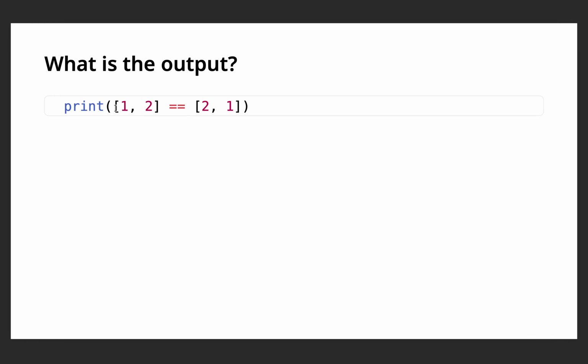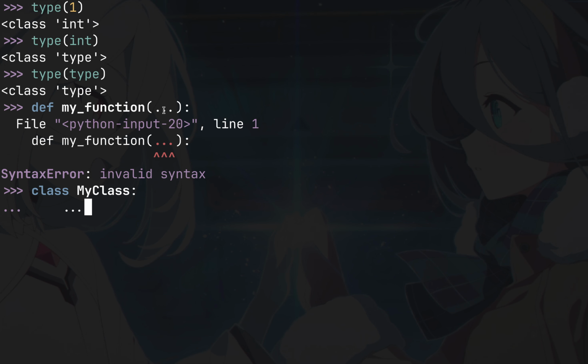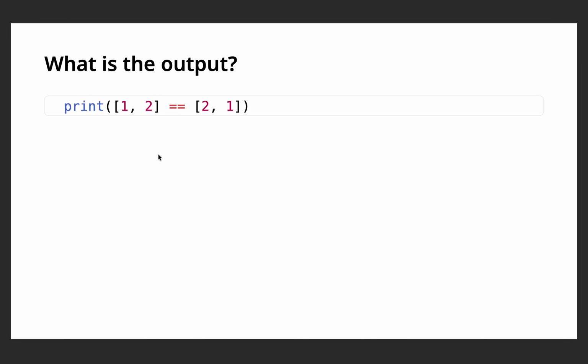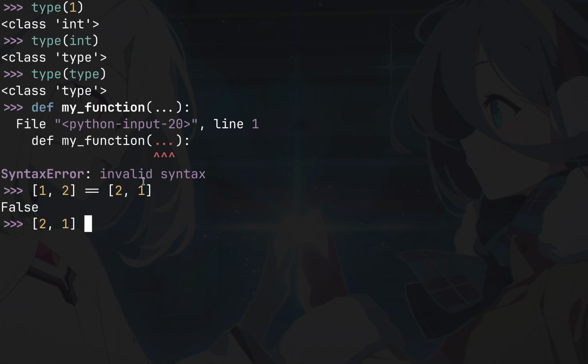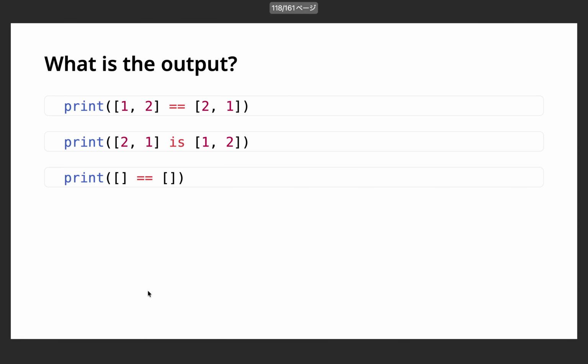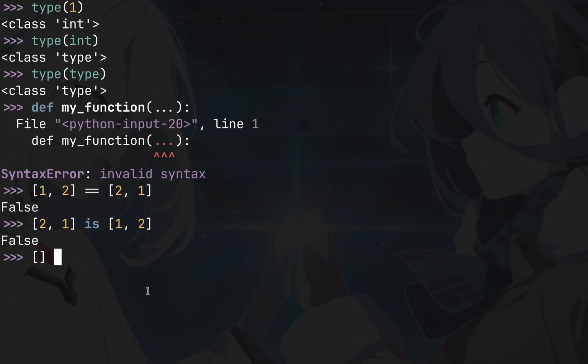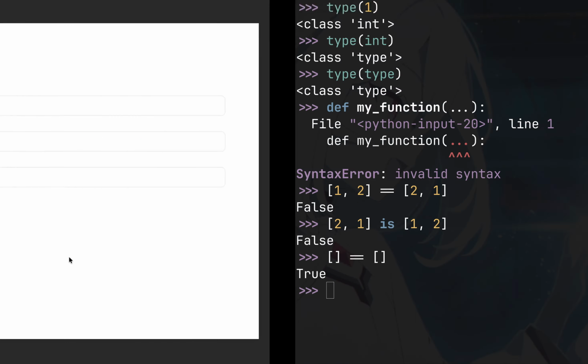So we know that, well, this list is definitely not equal to this list since lists are ordered. So if we have, let's try 1, 2 is 2, 1, this will give us false. So they are not the same list. What about this? 2, 1 is 1, 2. The elements are still in the wrong order, so this is also false. How about this? Is this empty list equal to this? It is, since, well, they're both empty lists.